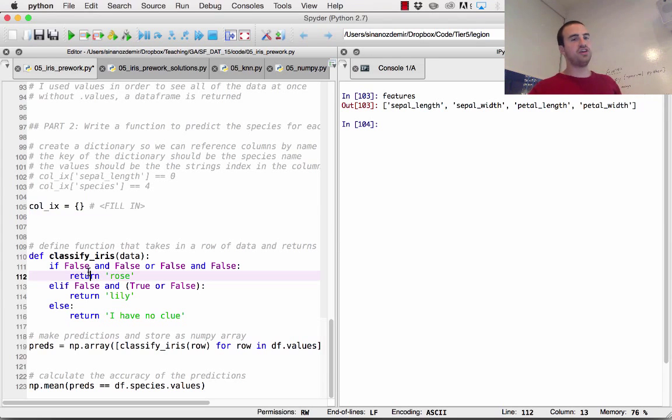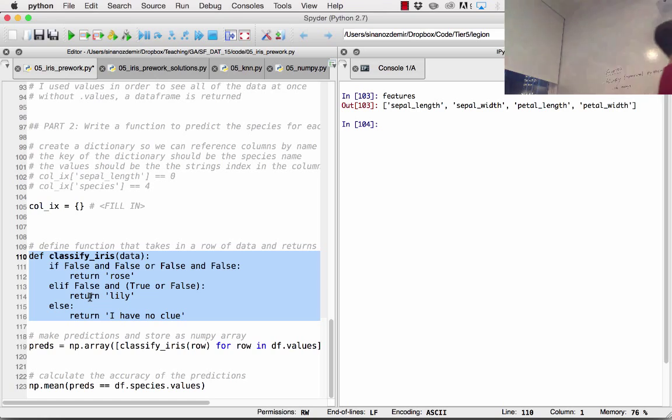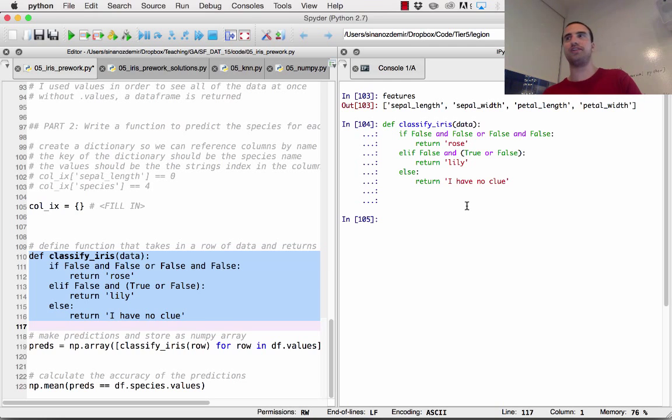What I'm going to ask you to do is not 105. I'll save that. You can look at the answer later and do it on your own, but I want to save some time. Let's go directly and do classify iris. So in the next 5 minutes, talk to your partner. Figure out a way to take in data, which will be a list of 4 numbers. What are those 4 numbers? The first one should be sepal length. The second one should be sepal width. The third one should be petal length. And the fourth one should be petal width. This function will return "I have no clue" always.